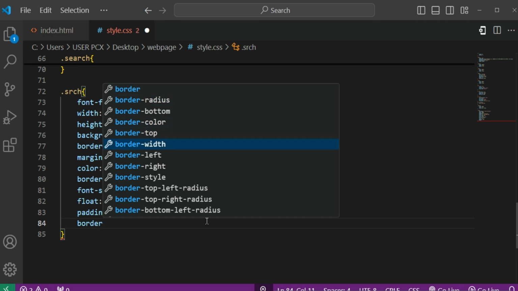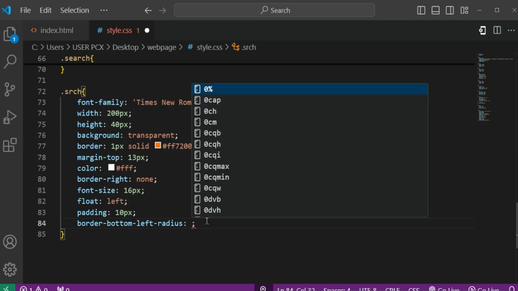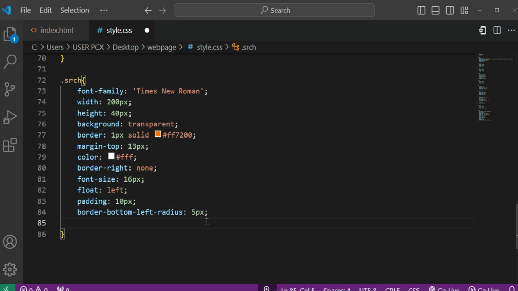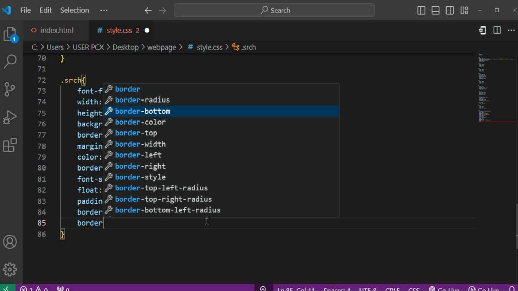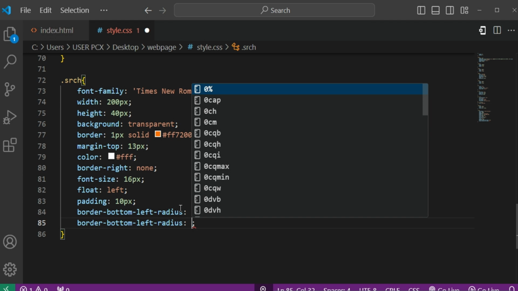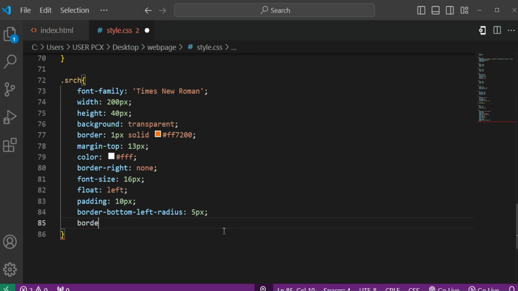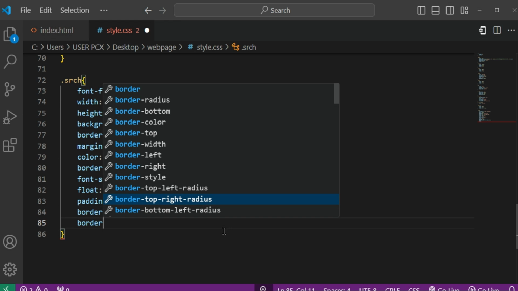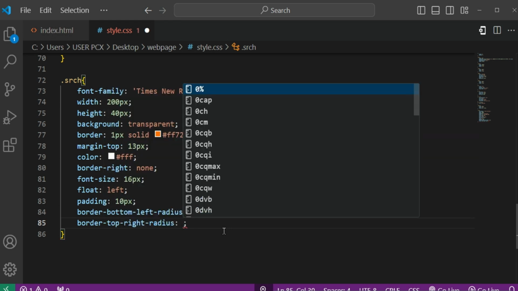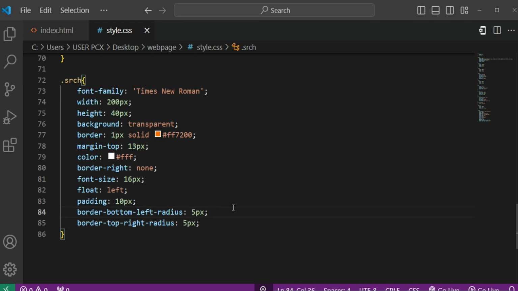Now border bottom left radius. Border bottom left radius 5 pixel. Okay, the next one is border top right radius should be 5 pixel. So the first one is border bottom left radius, second one is border top right radius. So save.